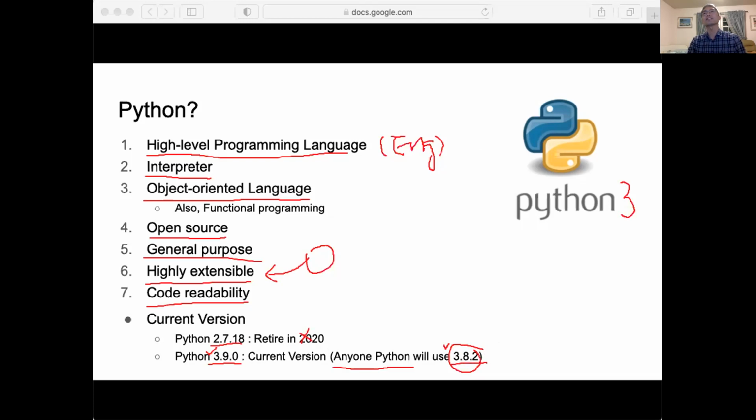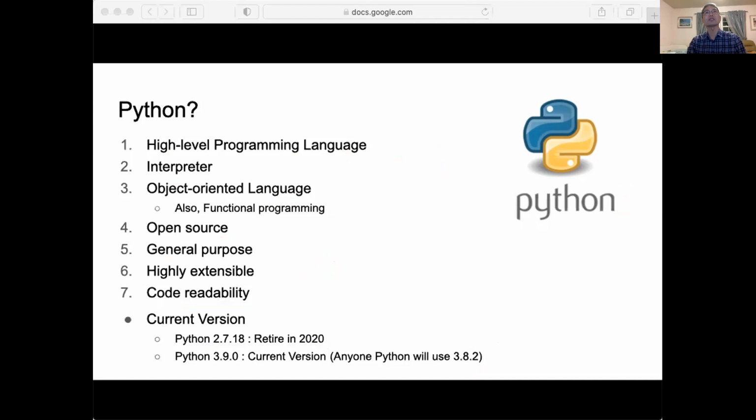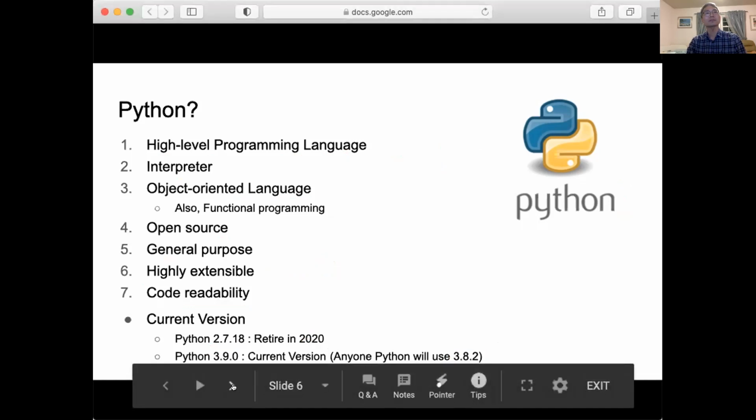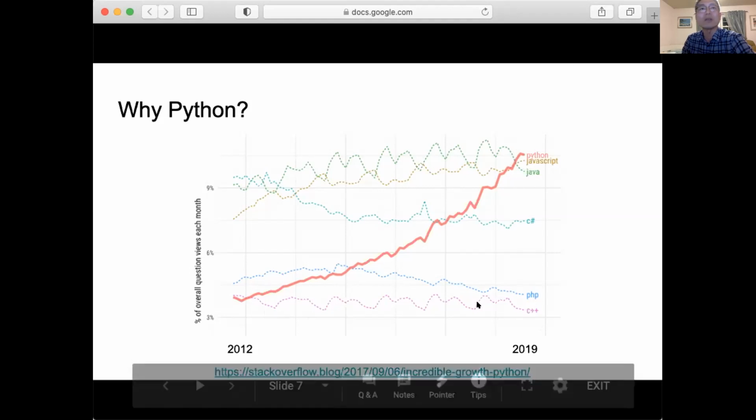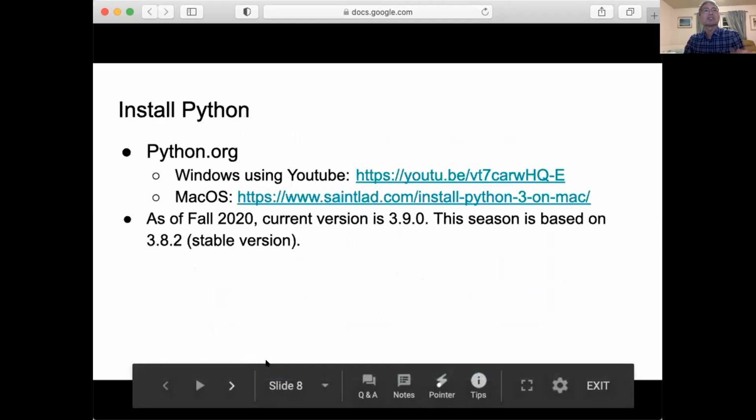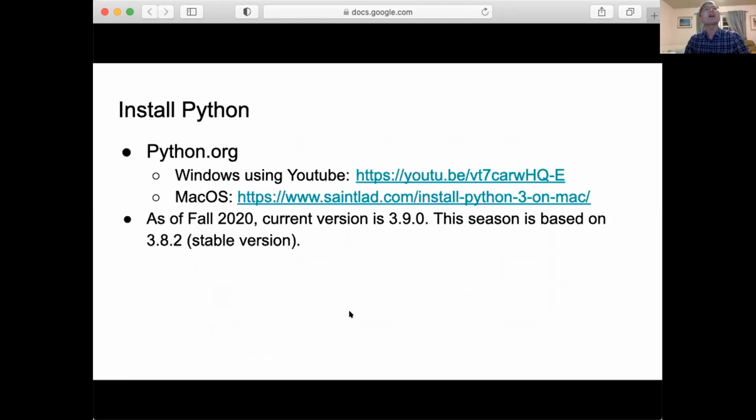Let me clear this and move to the next. Why do we use Python? You can see the trend of programming languages. Python increased drastically, exponentially, from 2012 to 2019, and the other programming languages are stable or decreasing. So if you learn Python, it's obviously helpful for you.